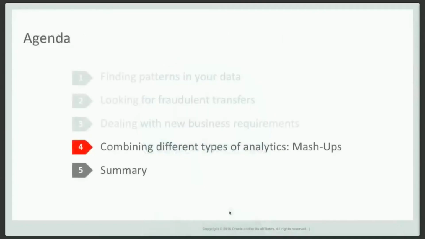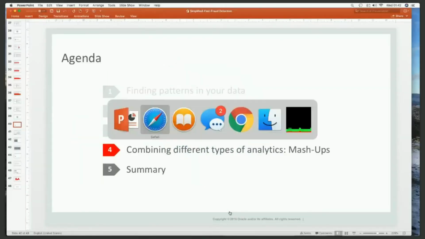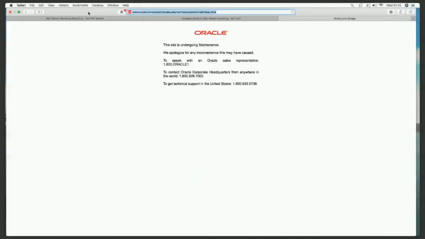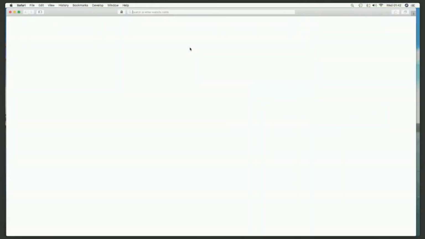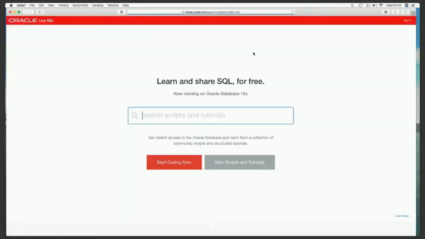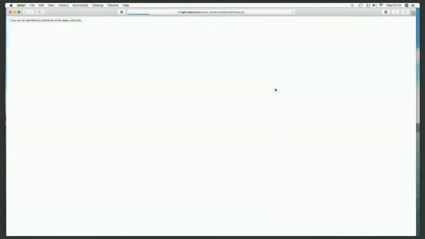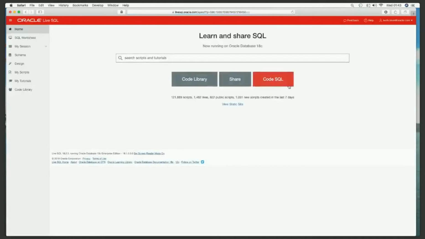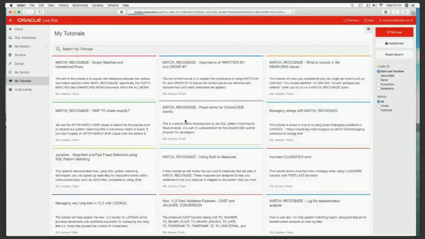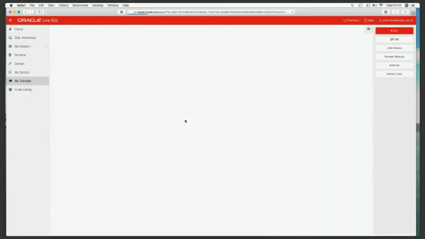Okay, let me come out of this. I'm going to see if Live SQL will come back. So let me close Safari and try and go back in. I'm determined to get into Live SQL. Yay! I think it might be back up. I think the problem was actually the fact that I did not continue to keep using it. So let's go My Tutorials, Fraud Demo. Okay, let's run it.